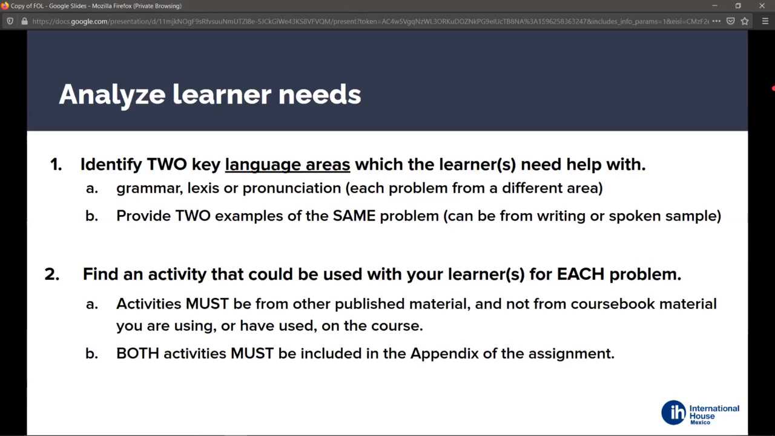Now they have to come from published materials. So you can't just create your own, but you cannot use the course books you used on the CELTA course. So the books you use for the TPs, you can't use any of those, but you can use any other course book or published material that's available. And once you find the tasks, make sure you remember to attach those tasks in the appendix. That is a criteria, so make sure that's done.